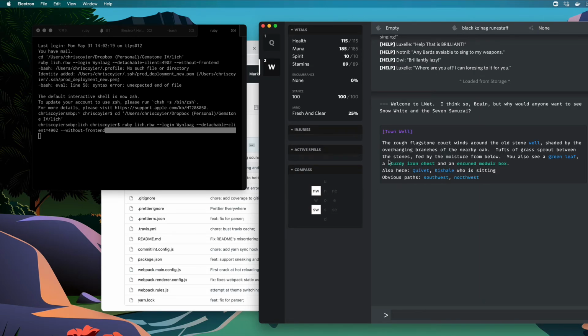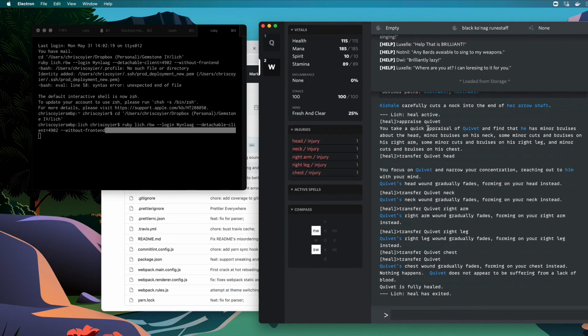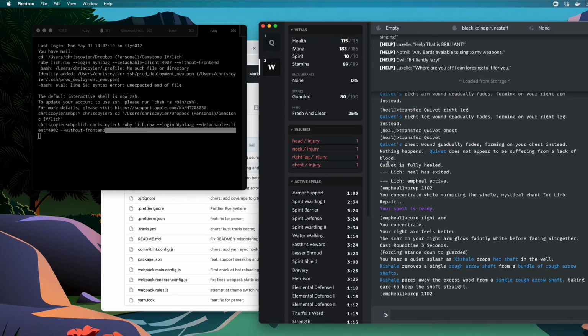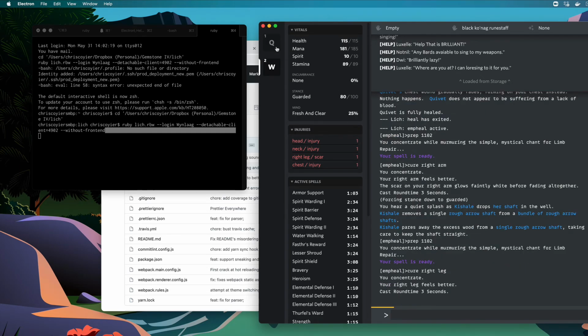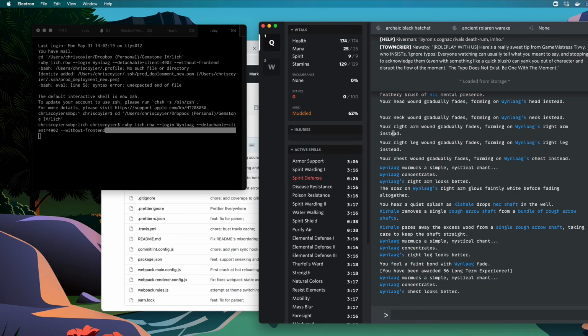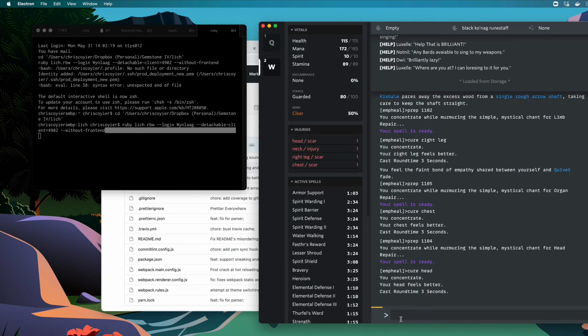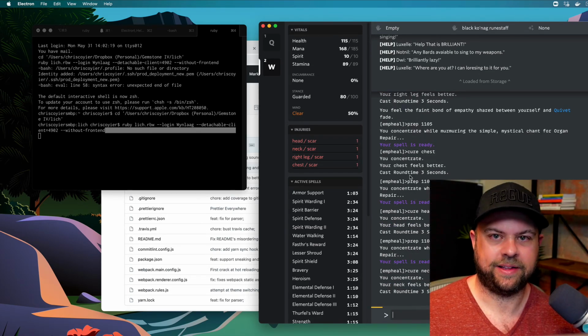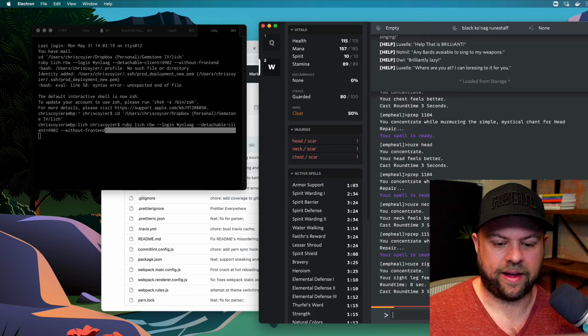So there's Quivet. I can see him sitting there, and I can use heal Quivet, another Lich script that just heals everything off of somebody else. So now Quivet is all good. Muddled mind, looking good. My empath's doing work. Everybody's happy. So I guess I'll just leave it at that. That's kind of like how I play.